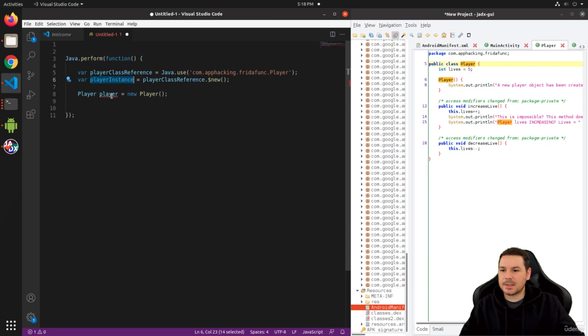Then we are having this player reference over here. Sorry for this highlighting. Let's keep the mouse on the right. So here we have this player reference, and this is our player instance.